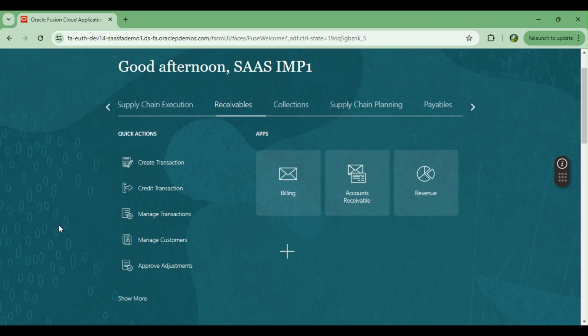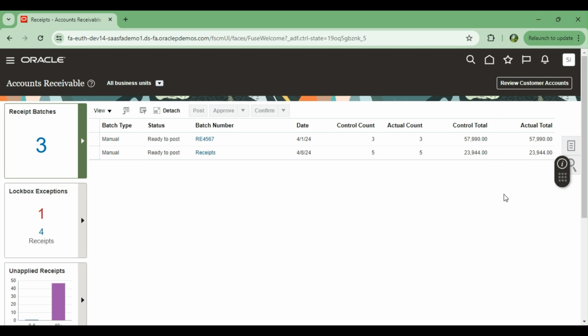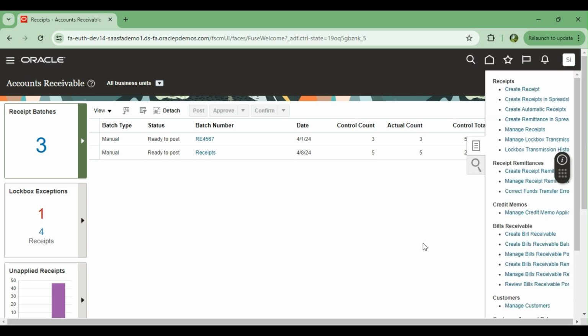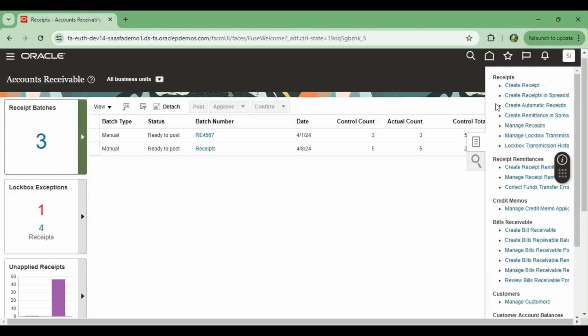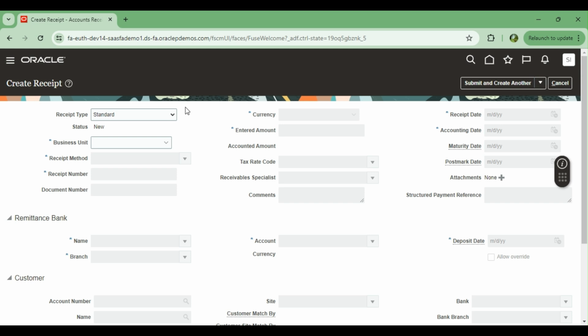into the system. Perfect. So this is your receivable module. You can see billing, accounts receivable and revenue. Click on accounts receivable, where we are going to record the receipts. This is what we call the task list, all this information belongs to the task list. Under receipt, you will have create receipt. So click over here, create receipts. The moment we click on create receipt, this is the screen you'll get. You'll have two types of receipt, as we mentioned earlier, standard and miscellaneous. You'll have to choose the miscellaneous one.